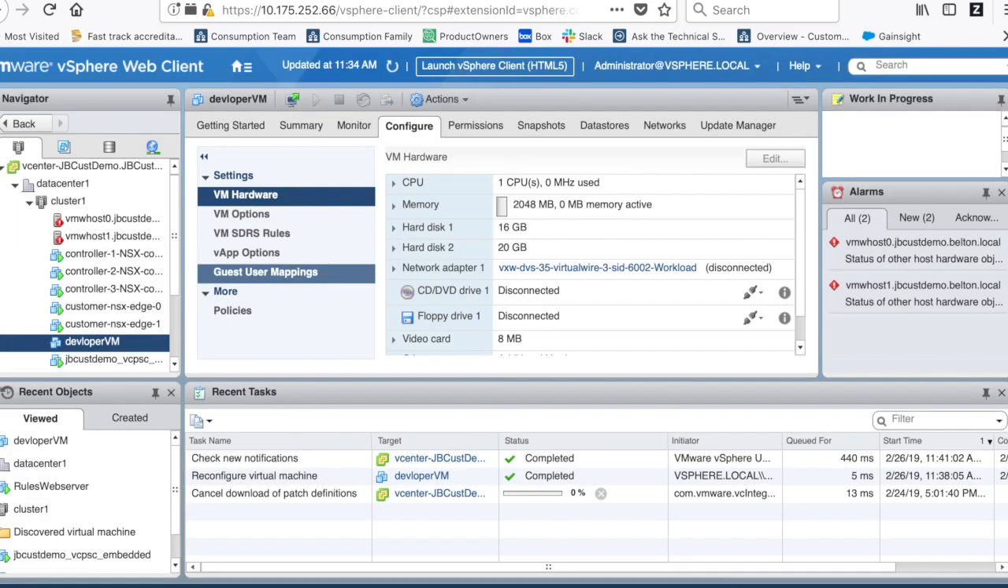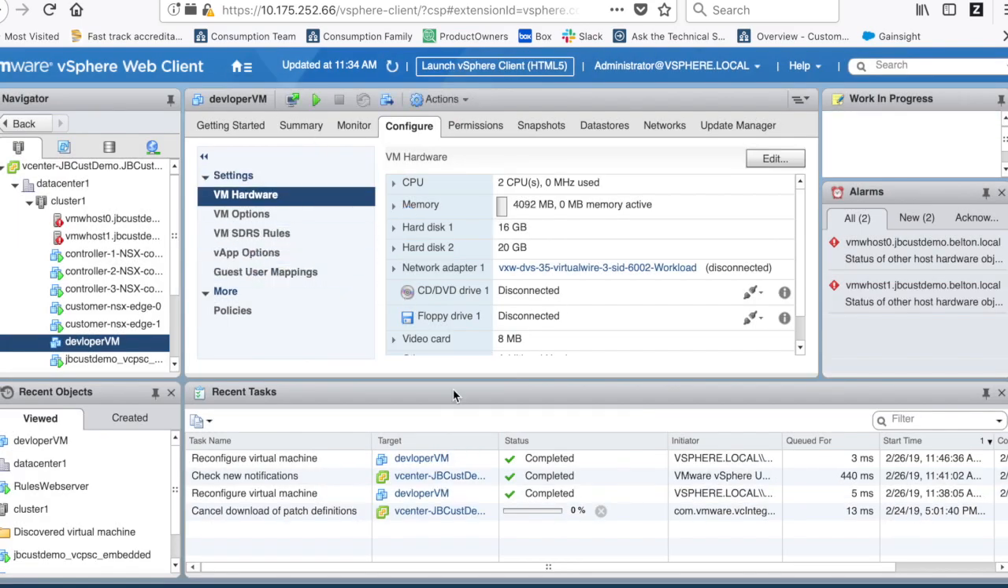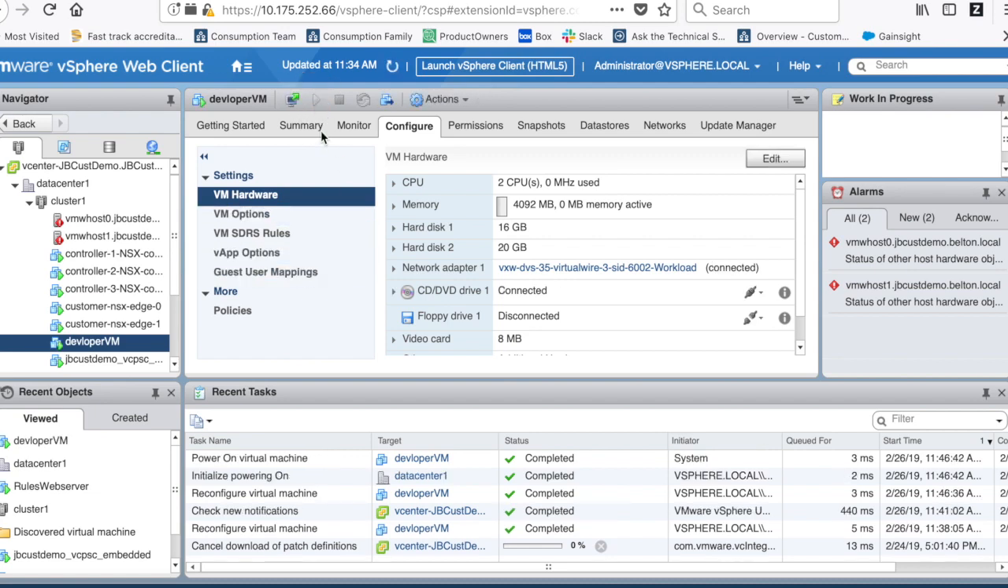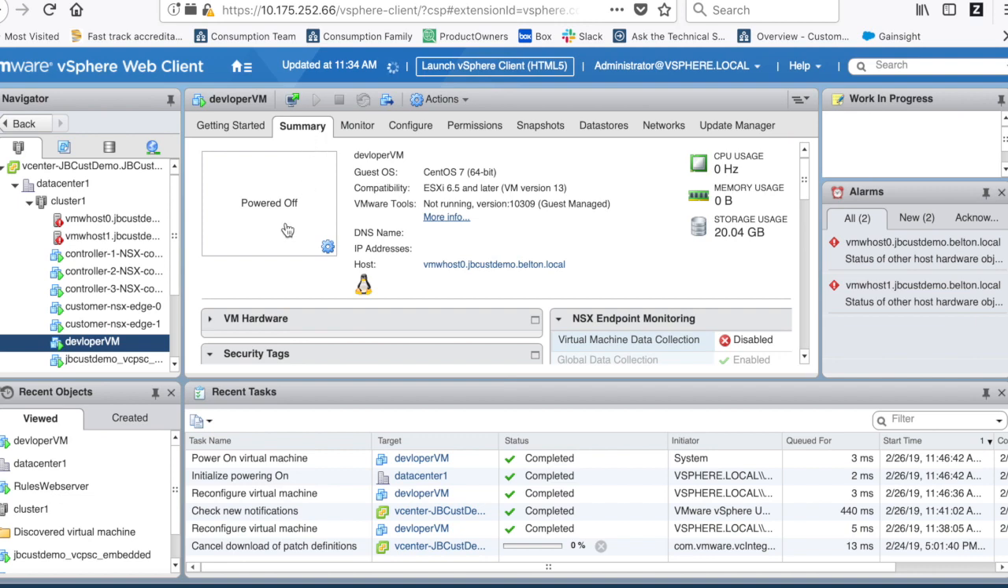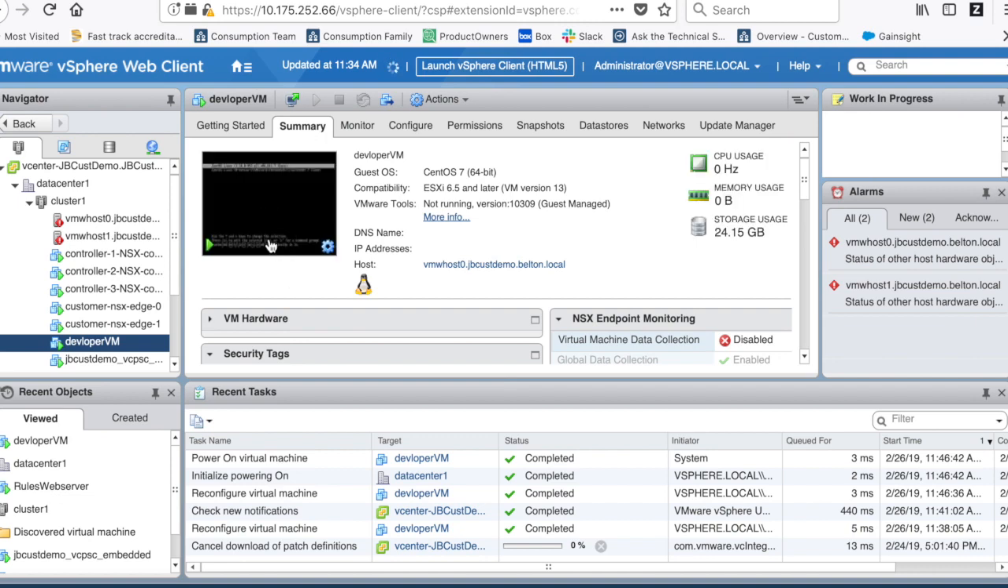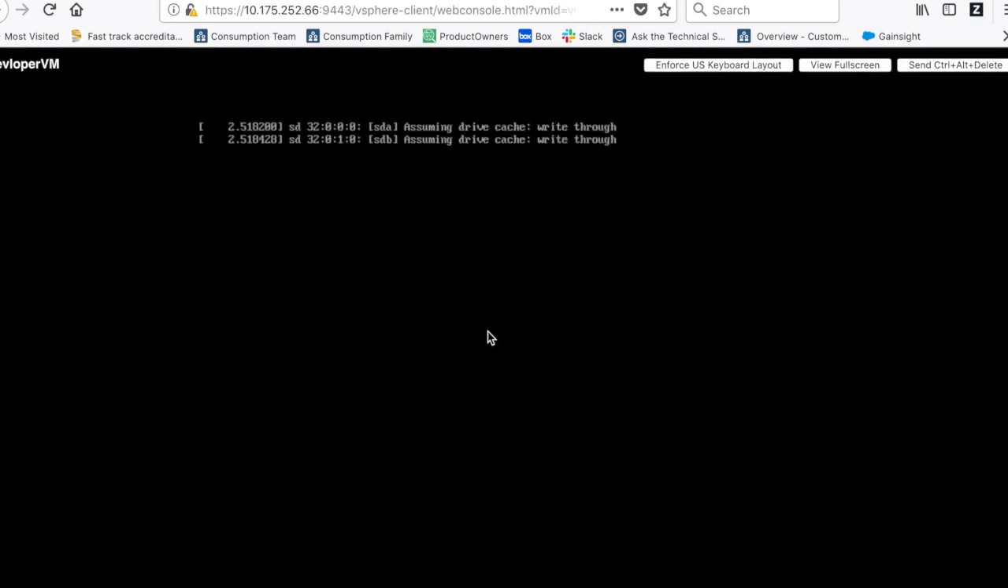So I click OK, and you can see that it's been done. All I need to then do is reboot the machine, and I can then go back to the summary. See that it's powered on, and it just reboots again. And it's as easy as that to actually increase the CPU and increase the RAM. And you can decrease them in the same way as well.